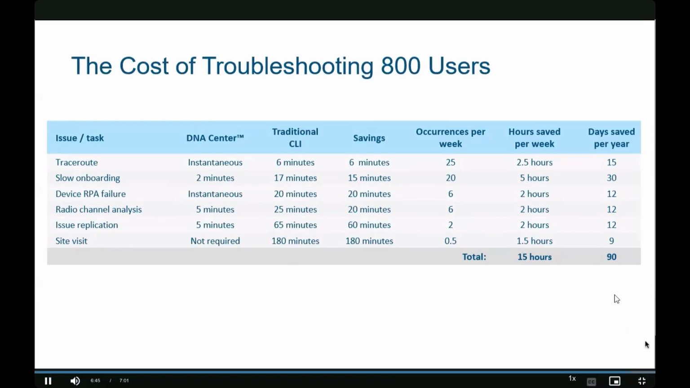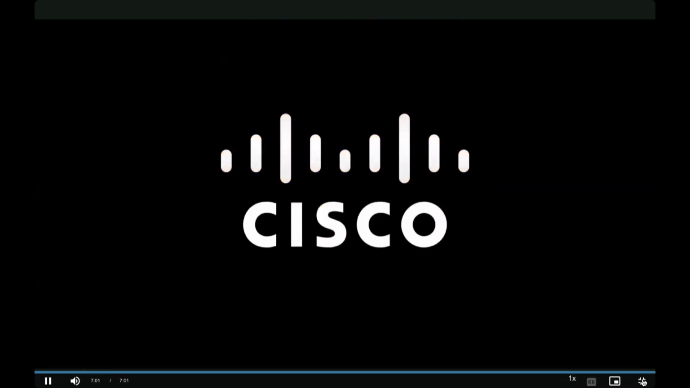There are only 365 days in a year, and imagine getting 90 days of just troubleshooting because of Cisco DNA Center. The power is here and this tool is amazing. Get started and do some research and study on Cisco DNA Center.